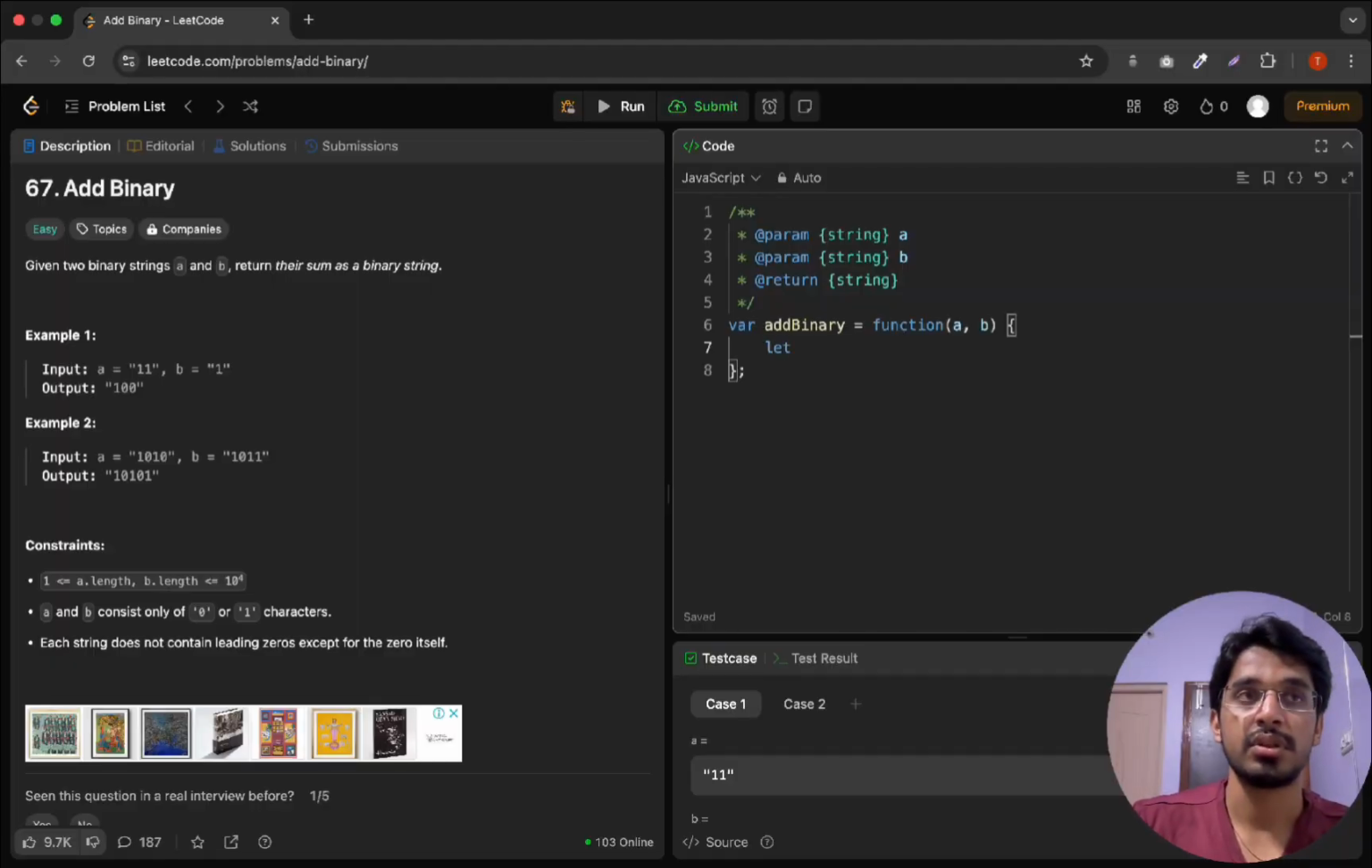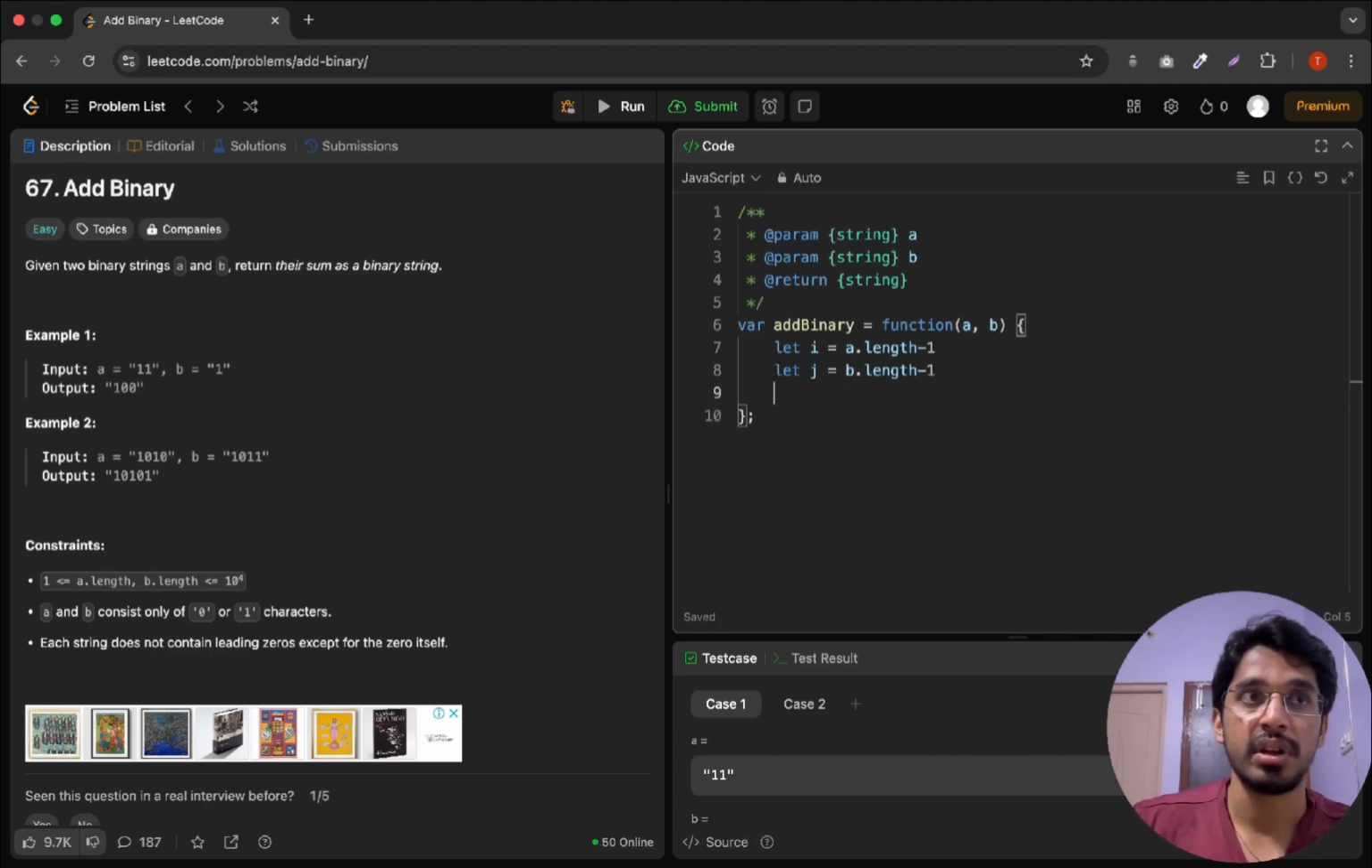So let's initialize the two pointers to point at the last element of the string. Let's set i equals a.length minus 1, so that would point at the last element of a, and we just need to do the same for b as well. We can call this j and set it to b. Now we just need to run a while loop. The condition is that we check if i and j both are in range, so i is greater than or equal to 0 and also j greater than or equal to 0.